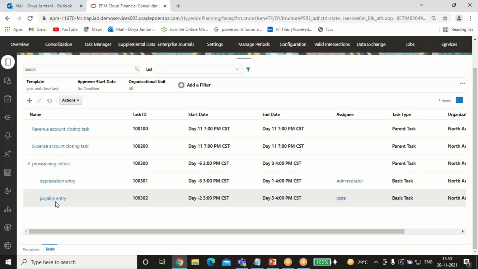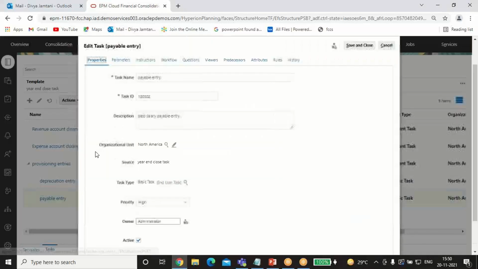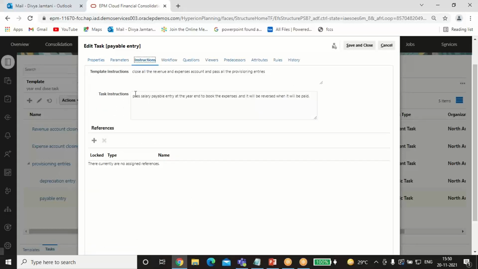Similarly, I have made one other task, a basic task, that is payable entry. The organization unit is the same, the source is the same, and the task type I have taken as a basic task. Parameters you can define, but I haven't given any parameters. Under the instructions tab, I've given the instruction: pass the salary payable entry at the year end to book the expenses, and it will be reversed when it is paid.